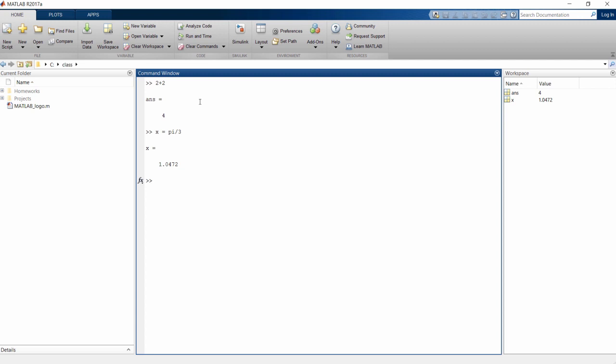The command window is where we quickly perform computations by typing them at the prompt. Some commands create new MATLAB variables by storing results from computations. We can see these variables appear in the workspace window.